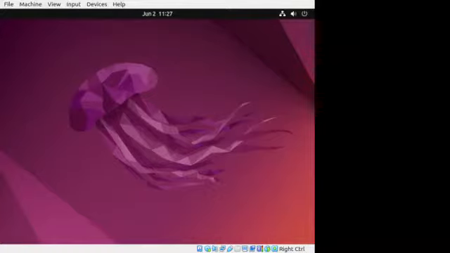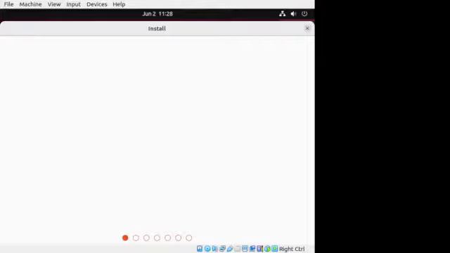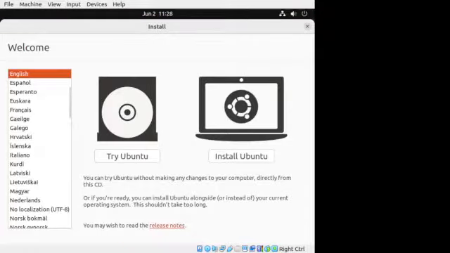So there we go, there we have the main screen. We're going to get another screen coming up now asking us if we want to try or install. So you can try it out if you want, but we need to install it before we install CQRLog. But it won't take long before we get it on. So we're just going to go and click on install Ubuntu.